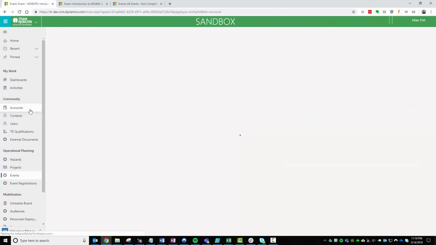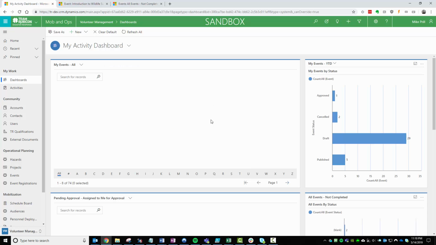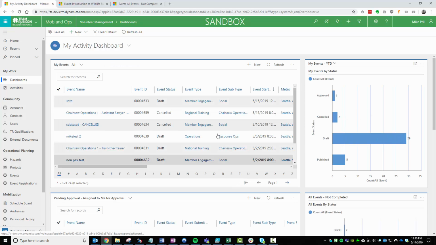For example, we have one in here like City of Denver is an account, and then if we're talking to their public works person or emergency manager or whatever, they would be a contact under that account. So we're starting to nest those things a little bit more than normal. We still have dashboards, we still have activities in here. So this should look pretty much similar.